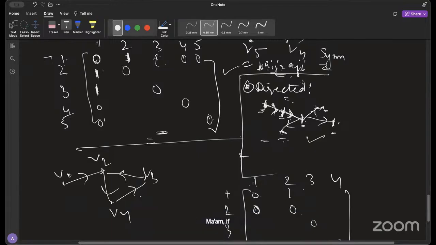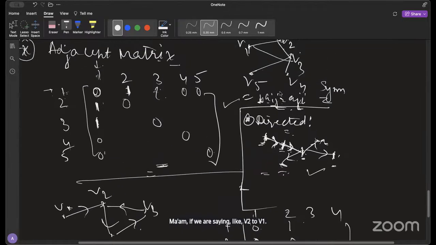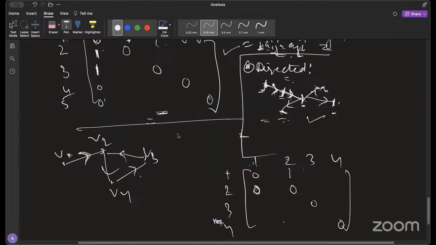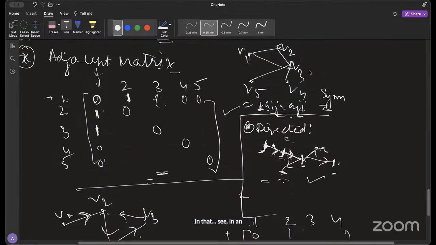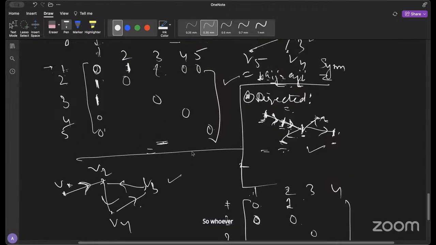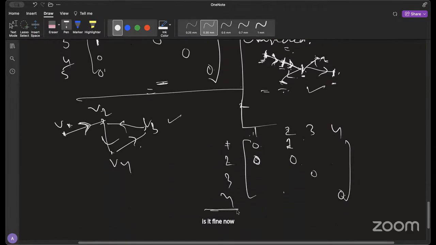Ma'am, if we are saying V2 to V1, V2 is considered in the row and V1 is considered in the column? Yes. Okay. In an undirected graph, you can be a little careless because there's no direction, right? But here you have to be careful. If there's V1 here, this means V1 to V2. So if you put a 1 here, this means V1 to V2. And this part is 0 because you don't have an edge from V2 to V1. Yes, ma'am. So whoever had a doubt in this, is it fine now? Yes, ma'am.